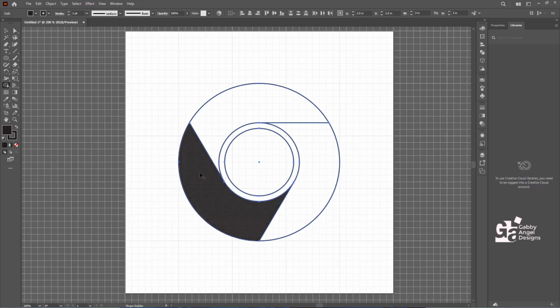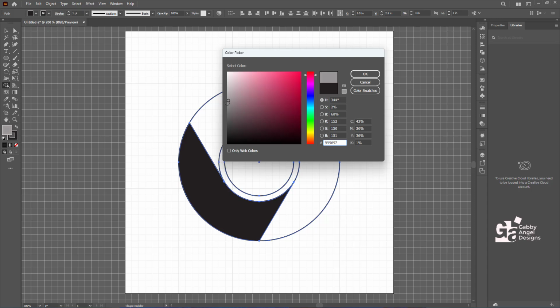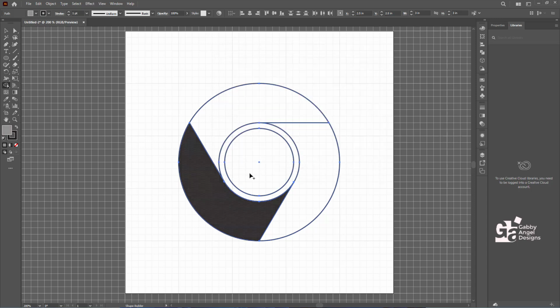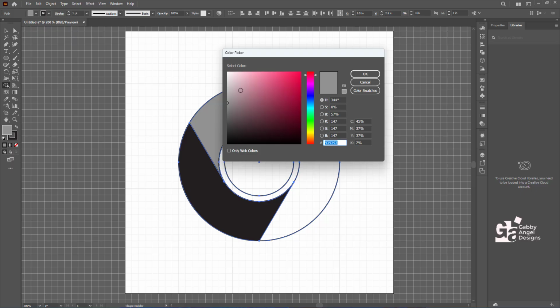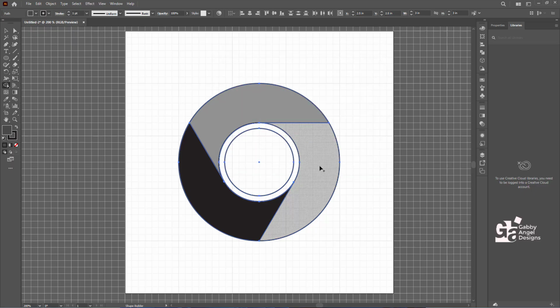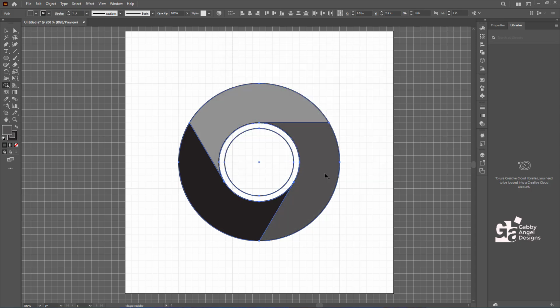Let's click here. Let's change this color to, okay, let's change this color to gray like this. After that, let's change this color to deep gray like this. Okay. Let's reduce the gray small like this. After that, let's fill inside.